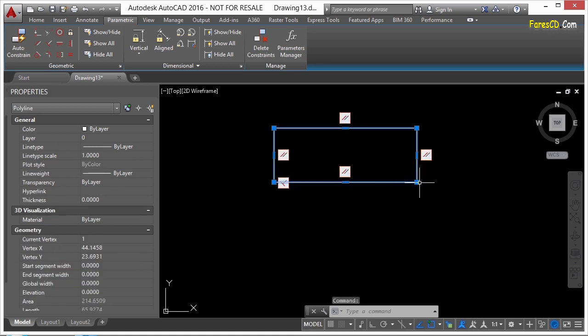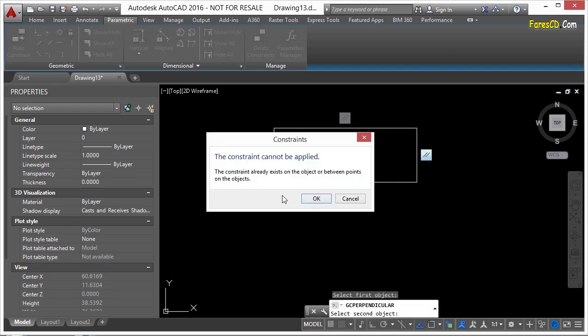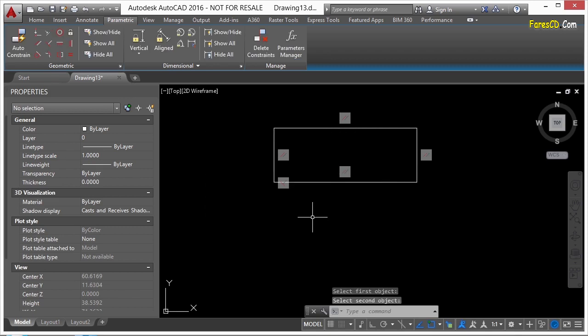And in this case, it's the length of these lines. It will not apply constraints that conflict with other constraints. Also, if you try to apply a perpendicular constraint where there already is one, like here, it won't let me do that. It'll tell you that it already exists. So it's very friendly that way.